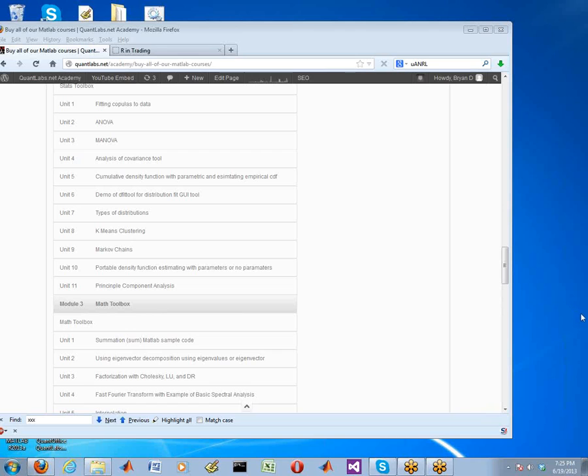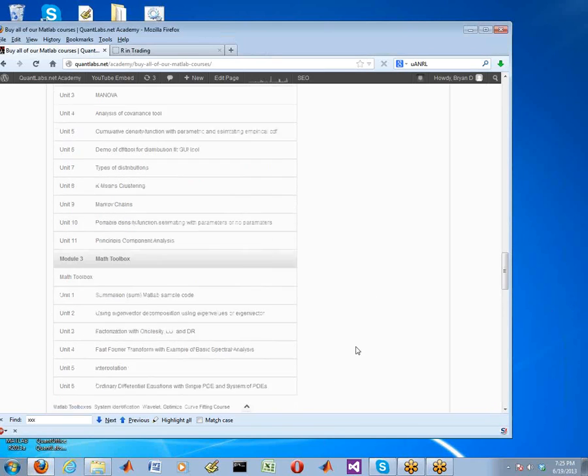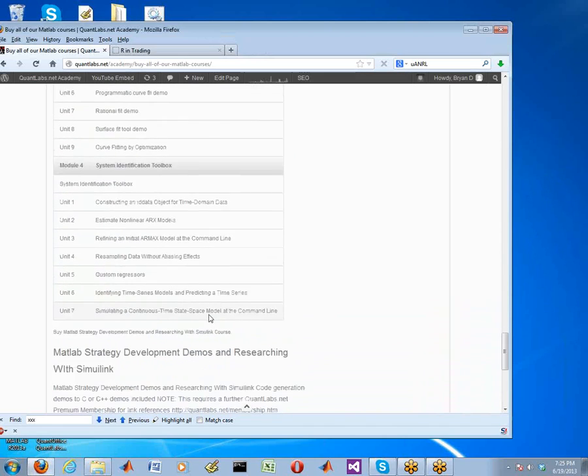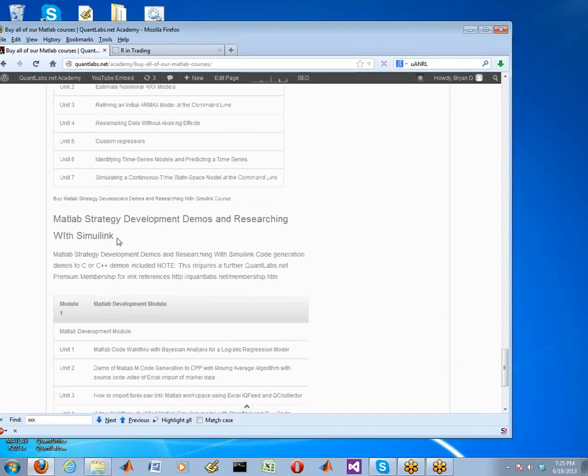Okay, so let's move on to the next one. This is the last one. This is the most exciting. I don't know if you guys have followed me about Simulink and Stateflow, which is part of MATLAB.